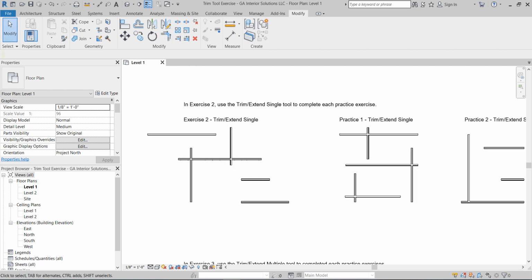How did you do? That was pretty easy, wasn't it? Now let's work on trim and extend a single element. You will find the trim and extend single tool next to the corner. Again, we're under the Modify tab, under the Modify tools. We can now click the single trim and extend.